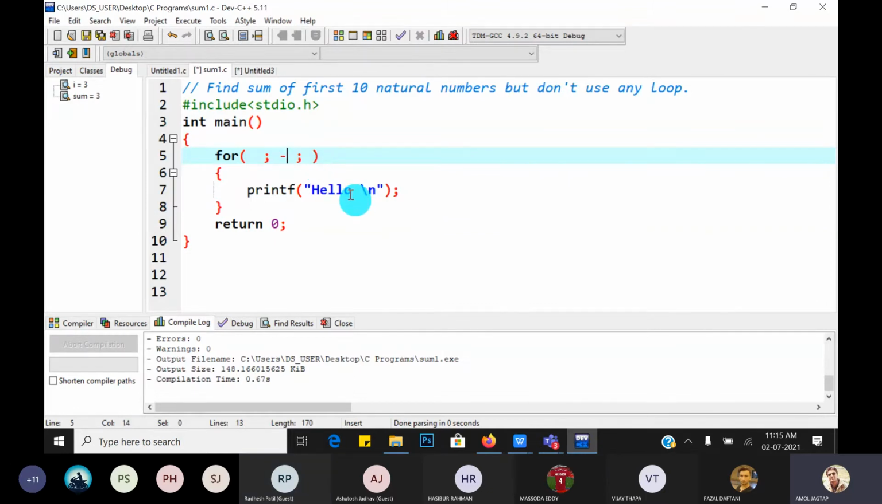Now my main tricky question. If I don't write anything, what is the output of this code? Hello, sir. Only print hello once. Only once. Okay, any other answer? Infinite, nothing will print. Sir, nothing will print. Infinite times hello.